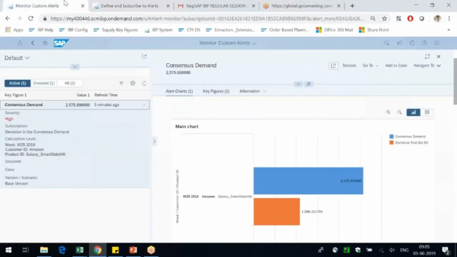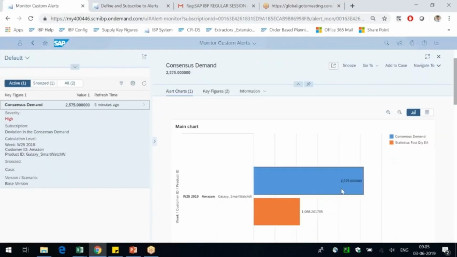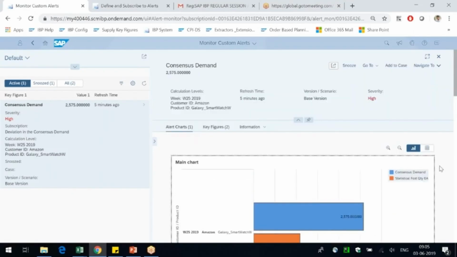I snoozed one, but this is the alert that I want to work on: the consensus demand is 2575, the statistical forecast is 1088. There's a high deviation. To work on that alert, I have to create a case for it. There are other options here. First is go to analytics, go to Excel, which will open up the Excel sheet.